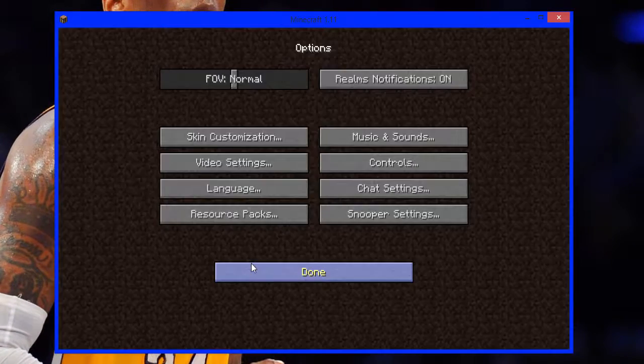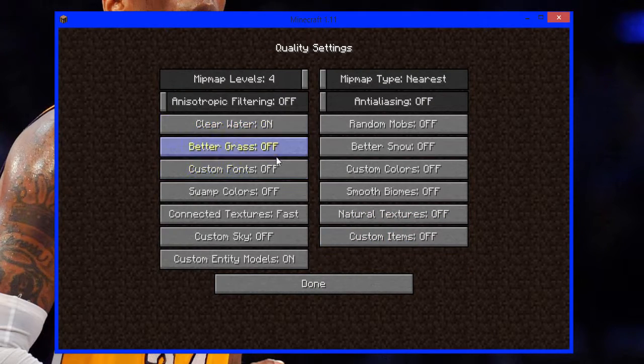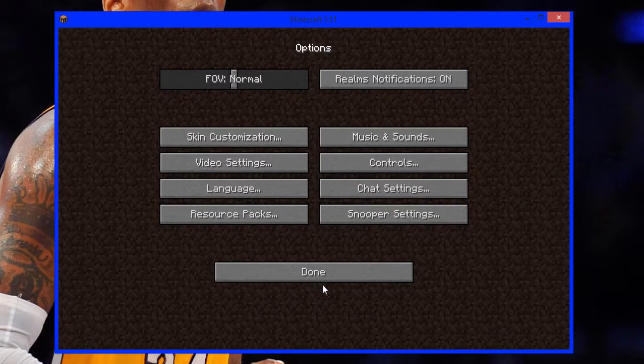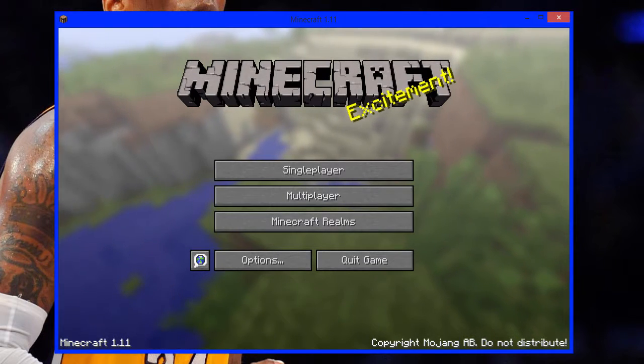On the title screen, go to options and go to video settings, and as you can see, OptiFine is installed and all the settings with it. This is an amazing mod. I love this mod. It makes your game look better with certain things you can do. I think it's quality. Look at all this. Make things look nicer, or you can turn them off and your game lags less. So love this mod, and that is how you install OptiFine for Minecraft 1.11.